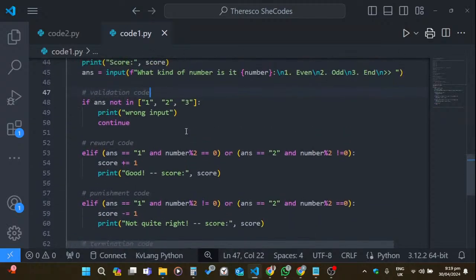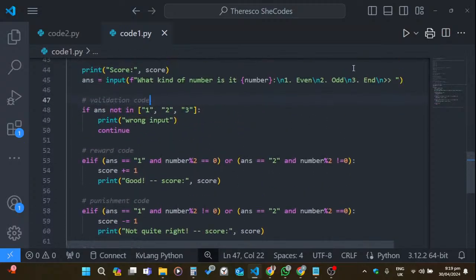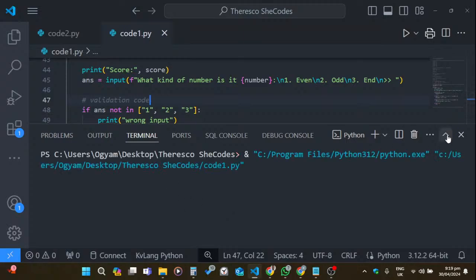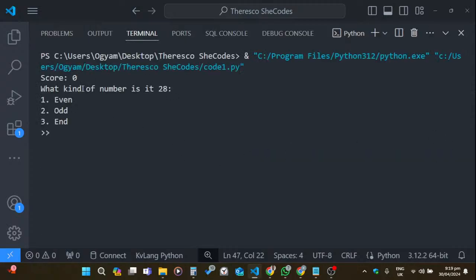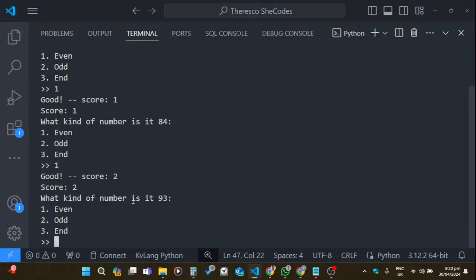So let us run this simple software I've written and see how well it works. So let me run it. So over here we have our current score to be 0. 28, is it even or odd? It's even. So we say 1, then it says good, your score is now 1. So what kind of number? This one is even. Okay, our score is now 2. Okay, so 93 is odd, so we say 2. Now our score is 3.